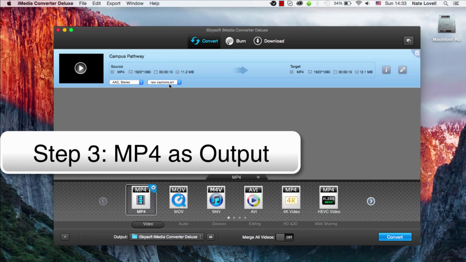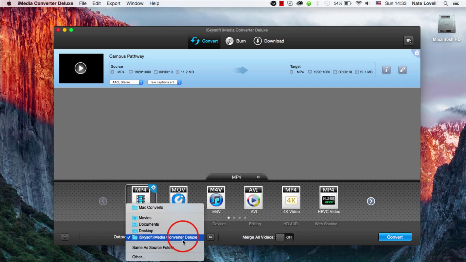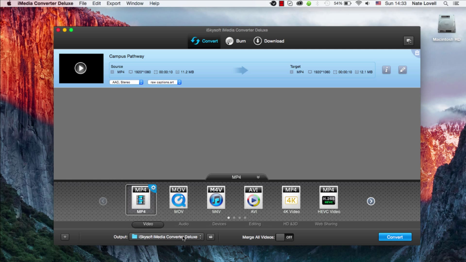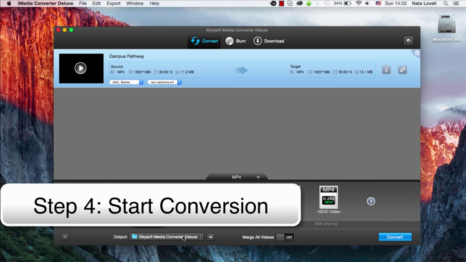The next step is to make sure we still have MP4 as the output, so in the video tab, make sure MP4 is selected. We'll make sure our folder looks good, which in this case it does. And finally, to start our conversion, we just need to click on the Convert button right here.